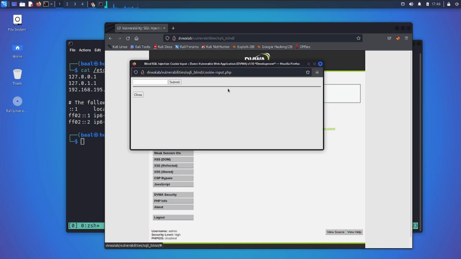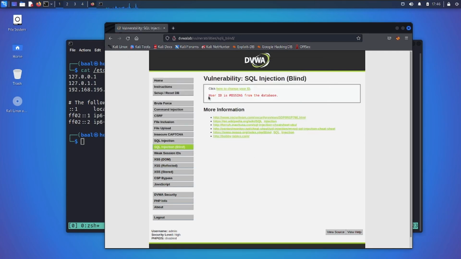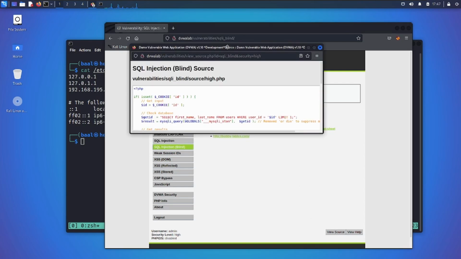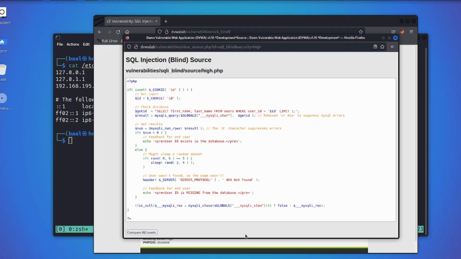So let's try changing this again. Change it to a value of a user ID that probably shouldn't exist. And we see that we have the same Boolean-based logic from the previous two parts of this series. So we'll still be able to manipulate the database. We'll still be able to do some pretty cool injections on this. But we have some added stipulations. So let's look at the source code for the high difficulty page and see what's going on.